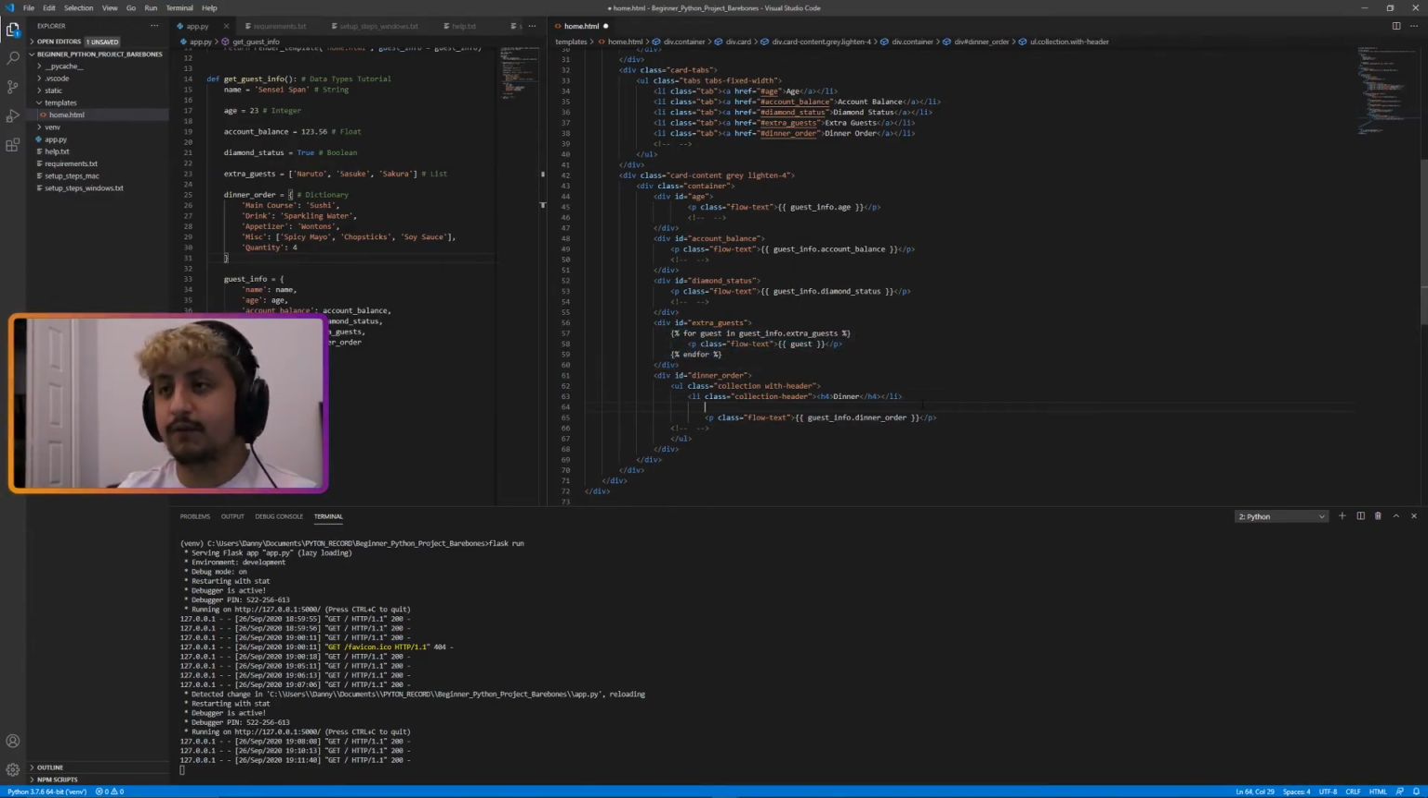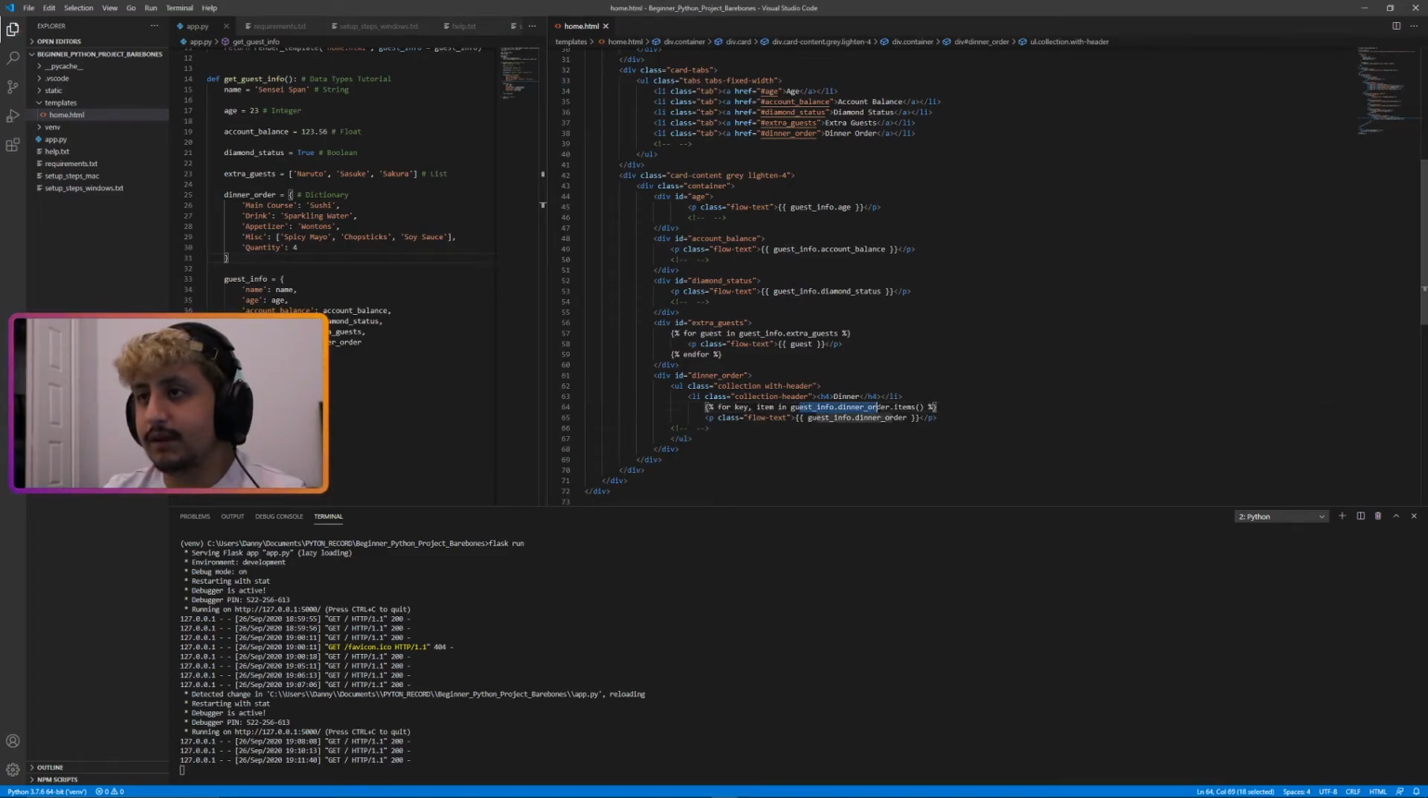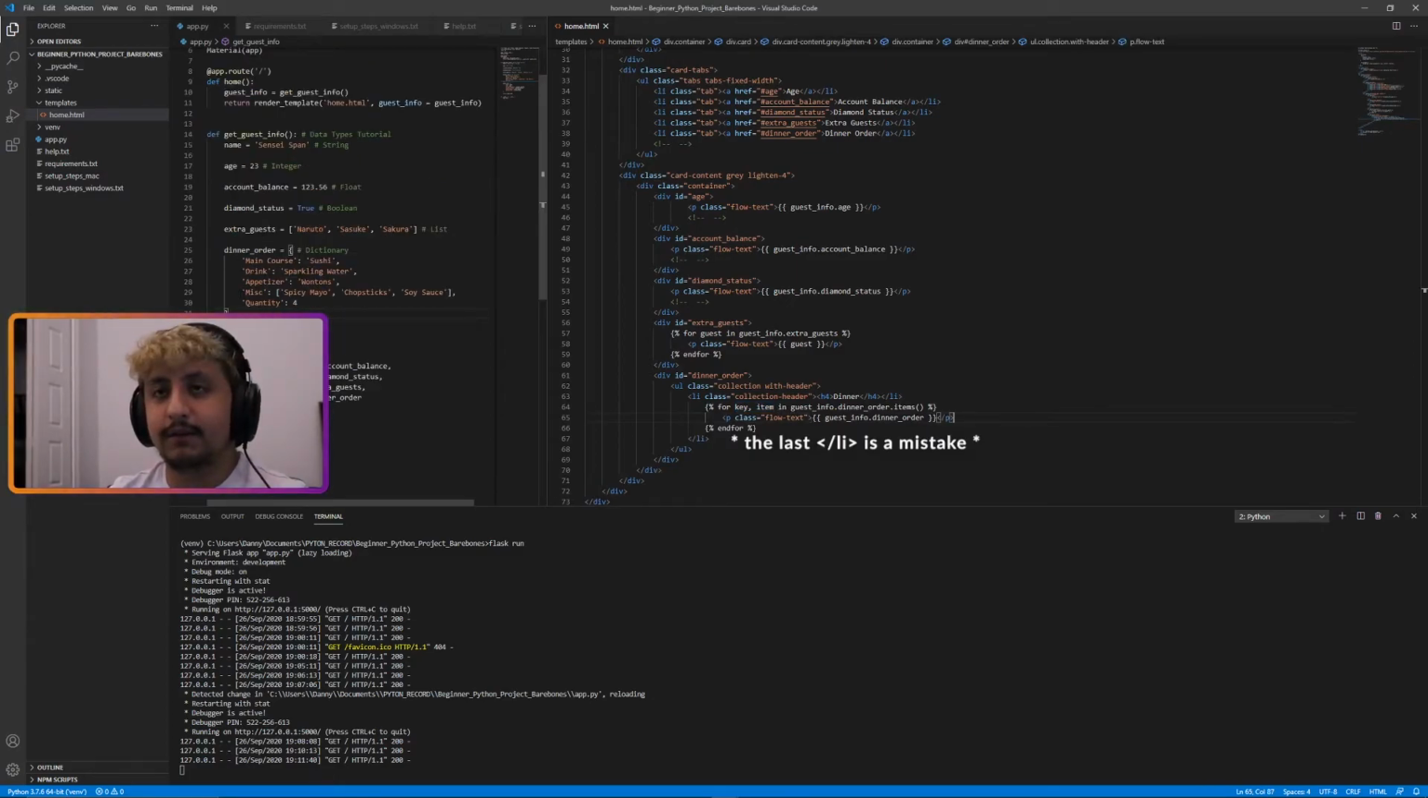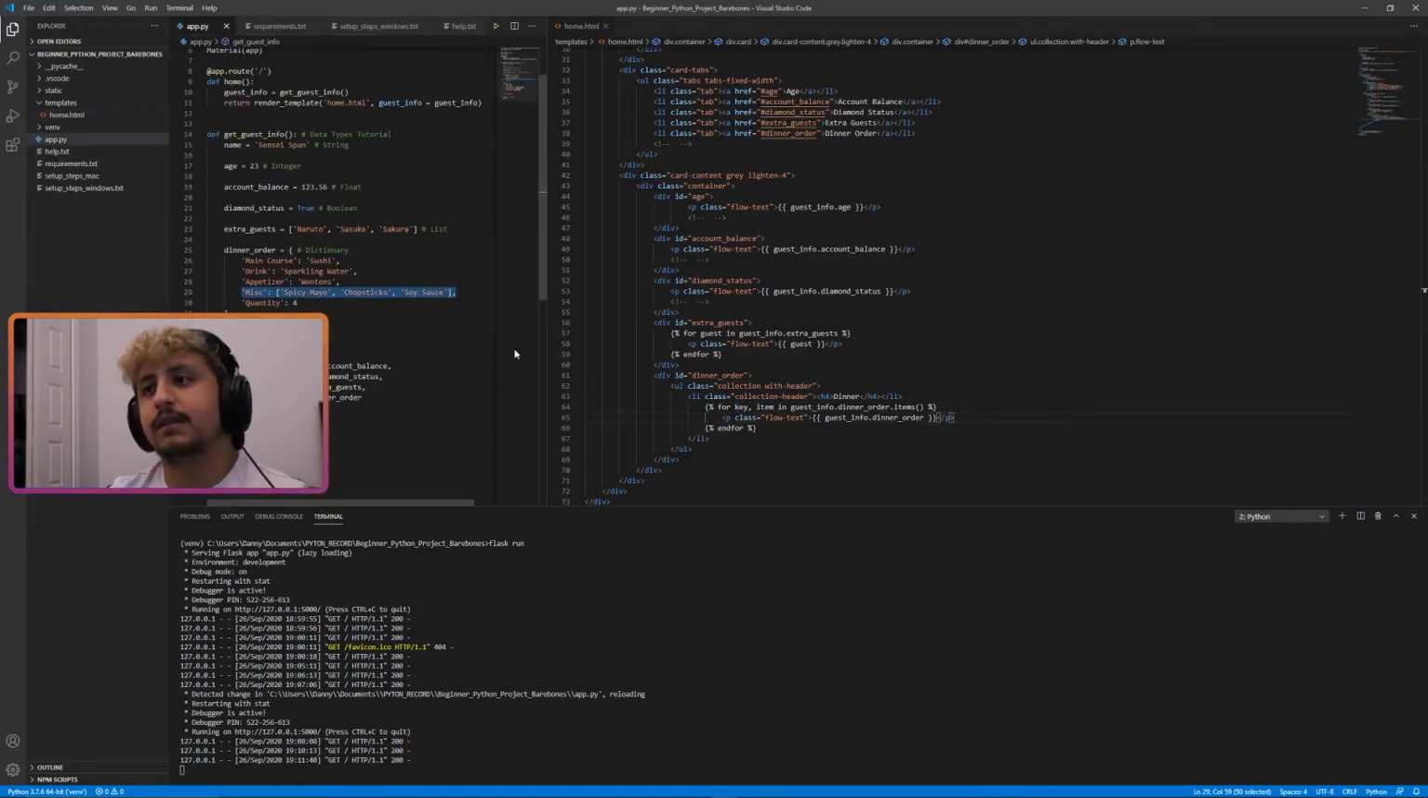So we can create a for loop here. This will iterate through the dinner order items and extrapolate the key and the item to use in the code. If you notice, miscellaneous has a list in it, so trying to display it to the front end will look a little bit weird too.